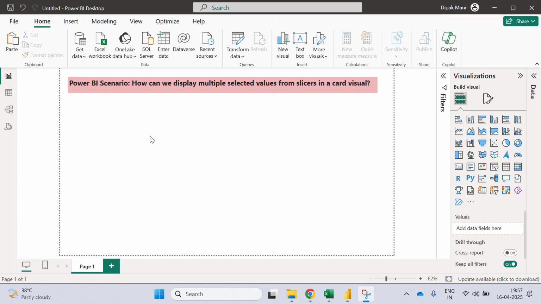So today we are going to see this most important scenario-based question in Power BI: how can we display multiple selected values from the slicers in a card visual? So firstly, what will we do for solving this problem?